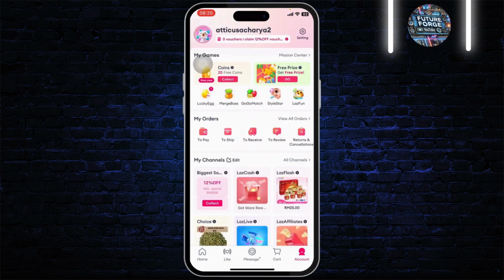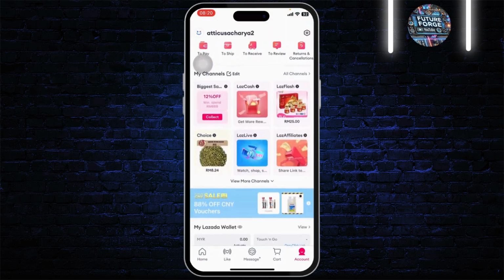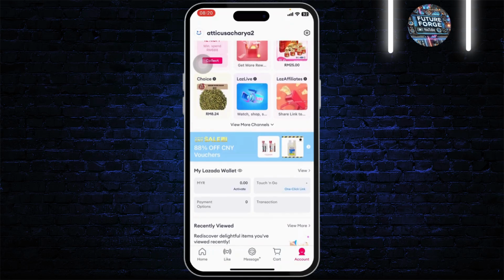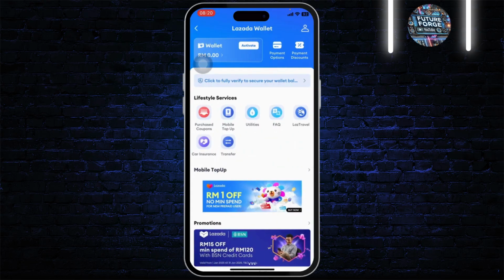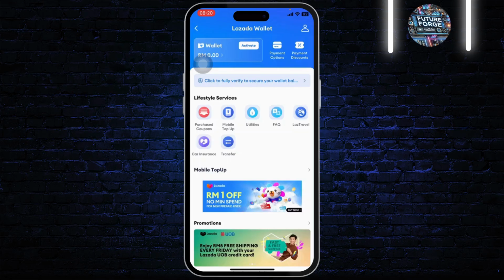Tap on account, and after you're here, if you scroll down a bit, you should find an option called MYR. Now you will see it under your My Lazada wallet. Tap on MYR and now you're on the wallet. Now from here you can access your Lazada coins.